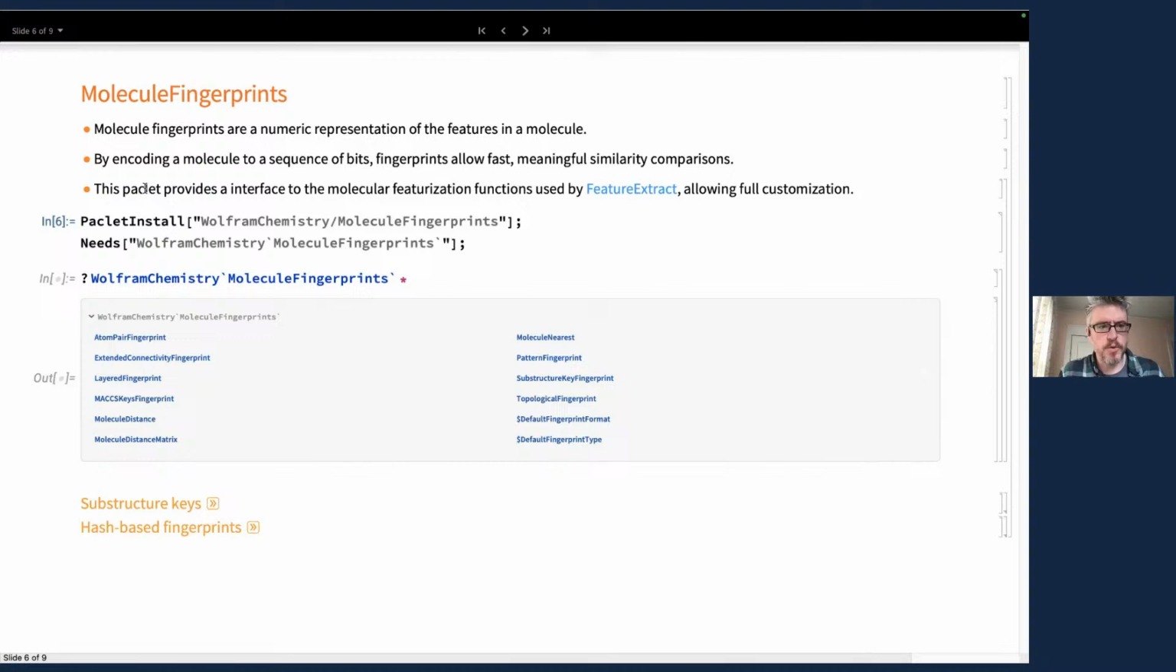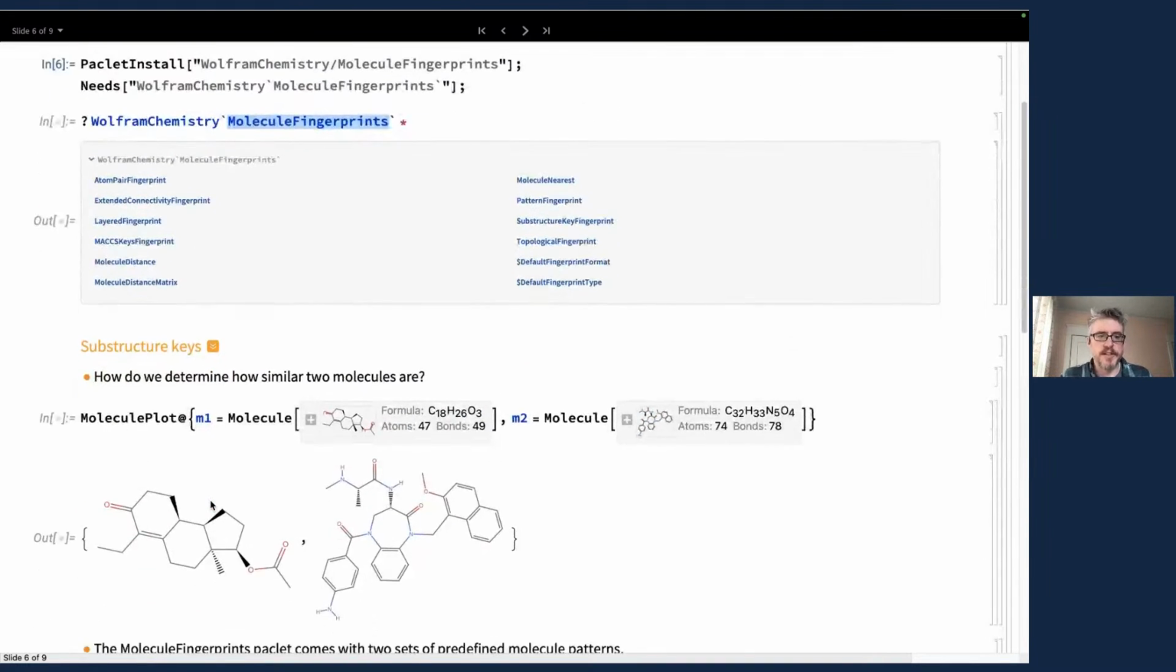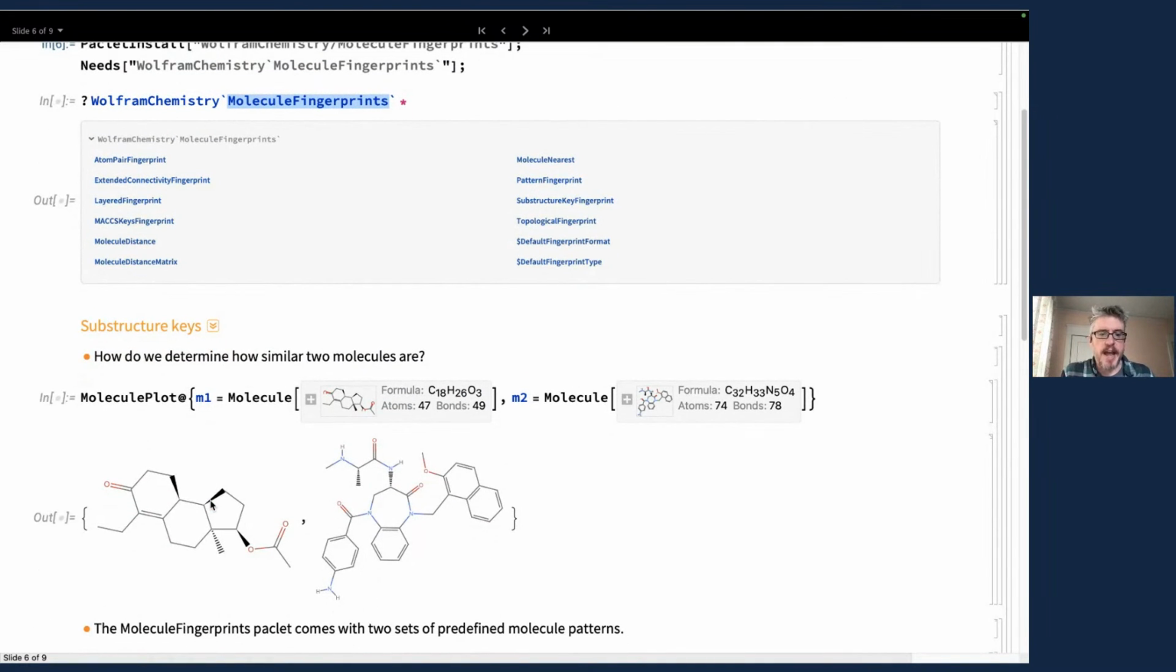The functions that are used by the molecule fingerprints Packlet are the same ones used by feature extract. So when you do a feature space plot on a list of molecules, it'll be using the same functions that are exposed in this Packlet. So for example, how do you determine how similar two molecules are? So we have these two molecules.